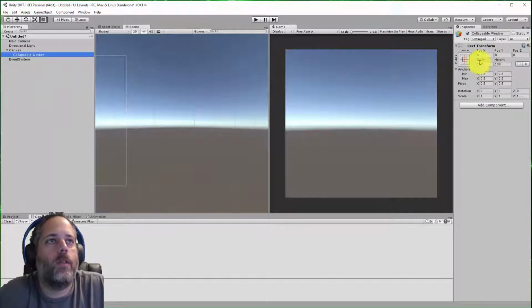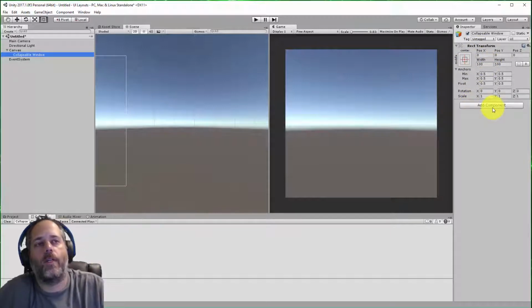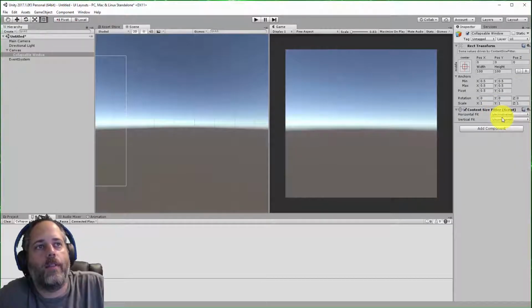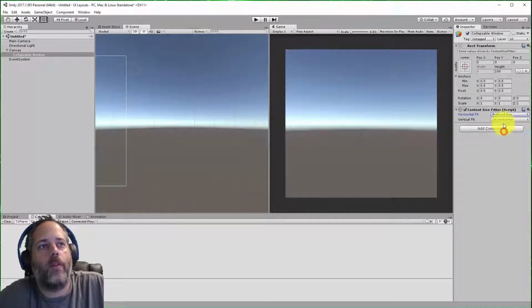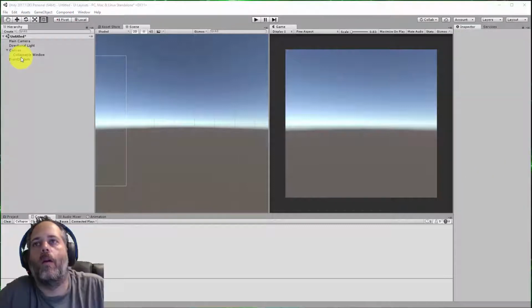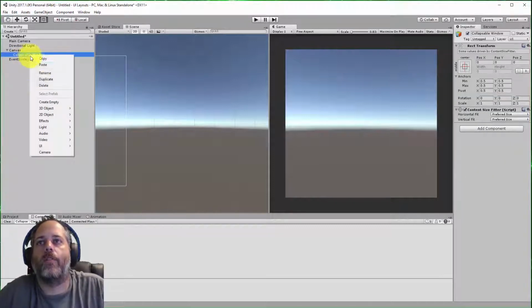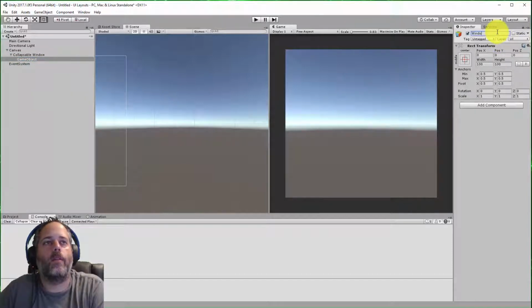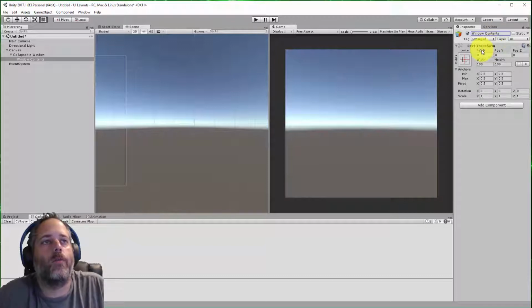This window is just going to stay centered as it is. We don't need to change anything on the transform, but we do need to add a content size fitter. And on the content size fitter, we want to set both of the values to preferred size. Alright, the next thing we're going to do is add another child. We'll just do create empty, and we'll name this window contents. This is going to contain everything that's in our window.